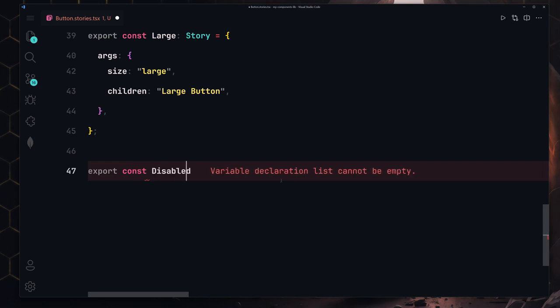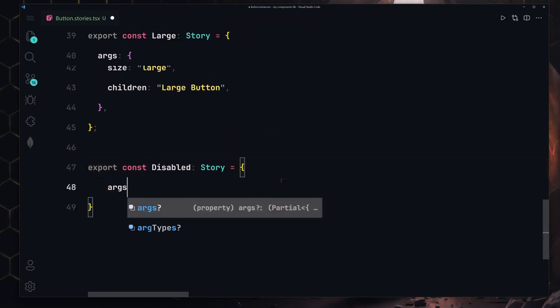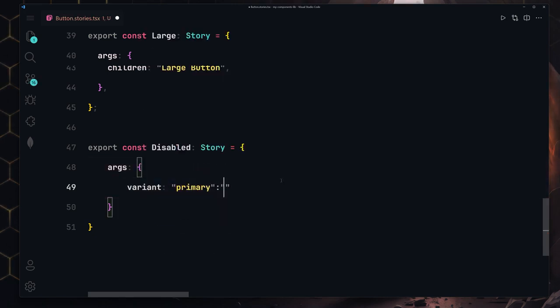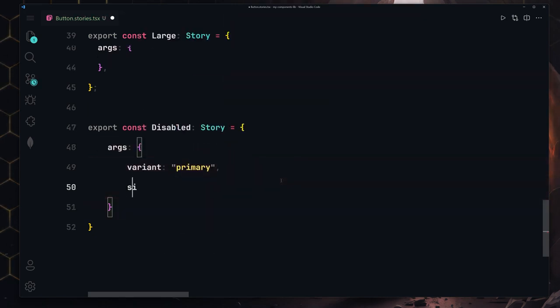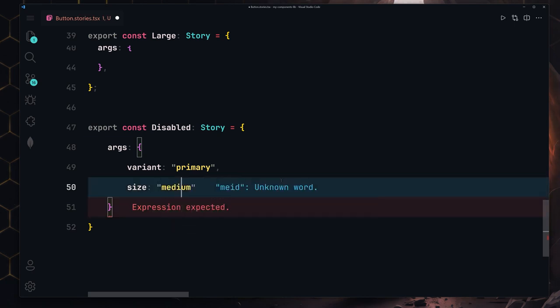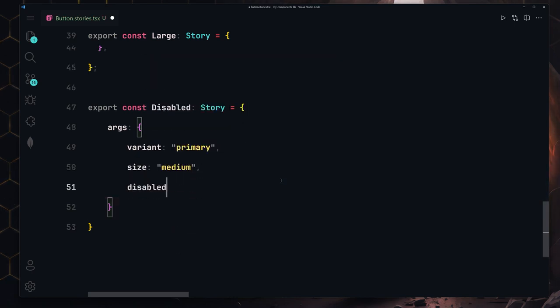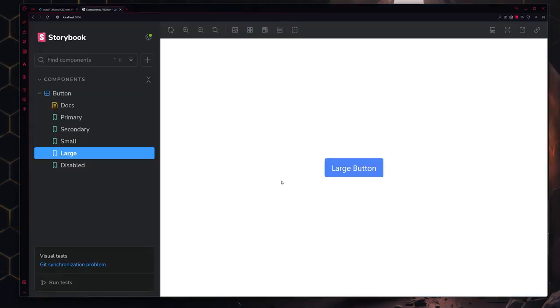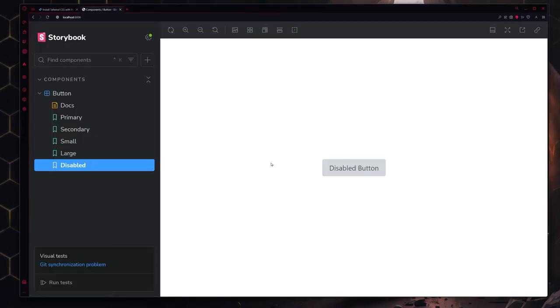So I'll just use disable and annotate there with the story, and inside, provide our arguments. Here we're going to be passing our variant, and variant will be set to primary, like so, and the size will be set to medium. I'm also going to provide disabled and set that to true, and the children will be set to disabled button, like so. Now let me save my file, and if I click on the disabled story, as you can see, this is a disabled button, so the cursor is not allowed.